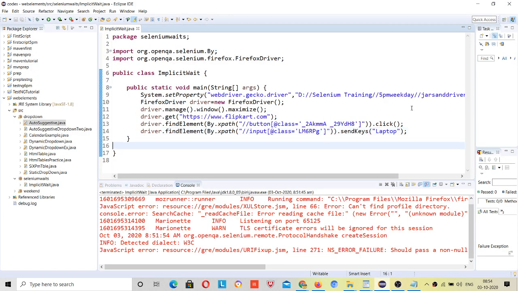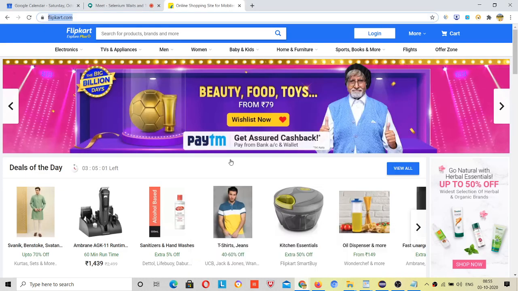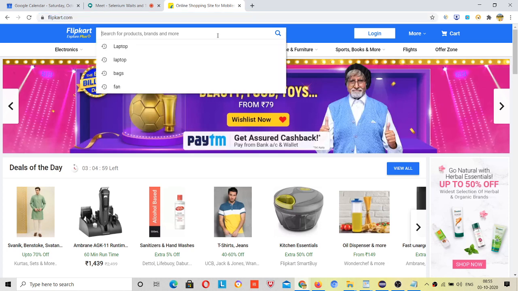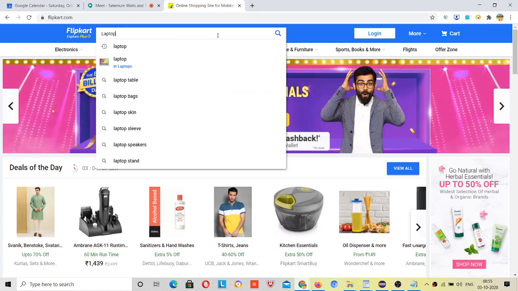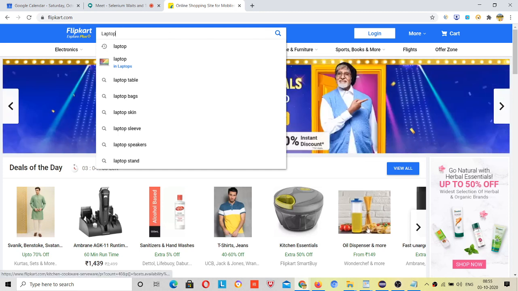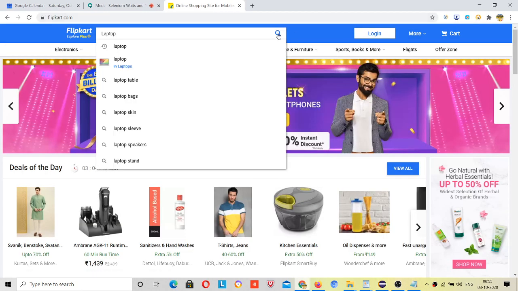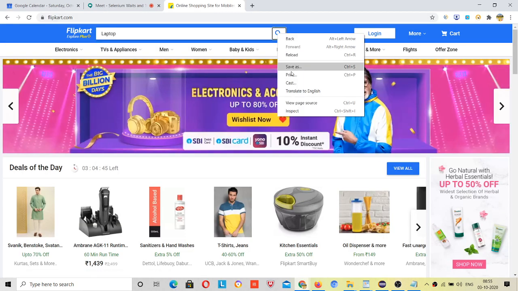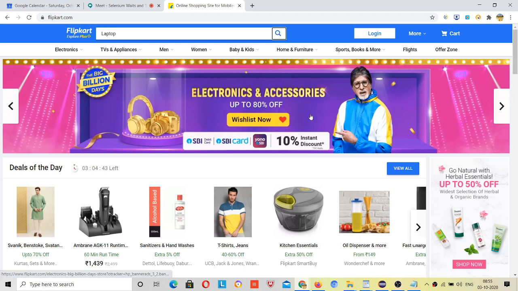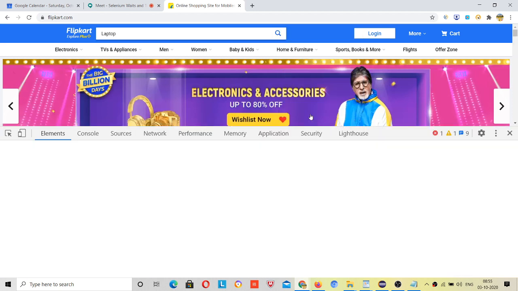Okay, so we have then searched the laptop. Now after searching laptop, let me first do here. I have to click on this. After typing this, I have to click on this. Here I have not written any code for clicking after typing laptop. So I have to click on this search button, right? Right click and first of all locate it. Then only we can click on this.